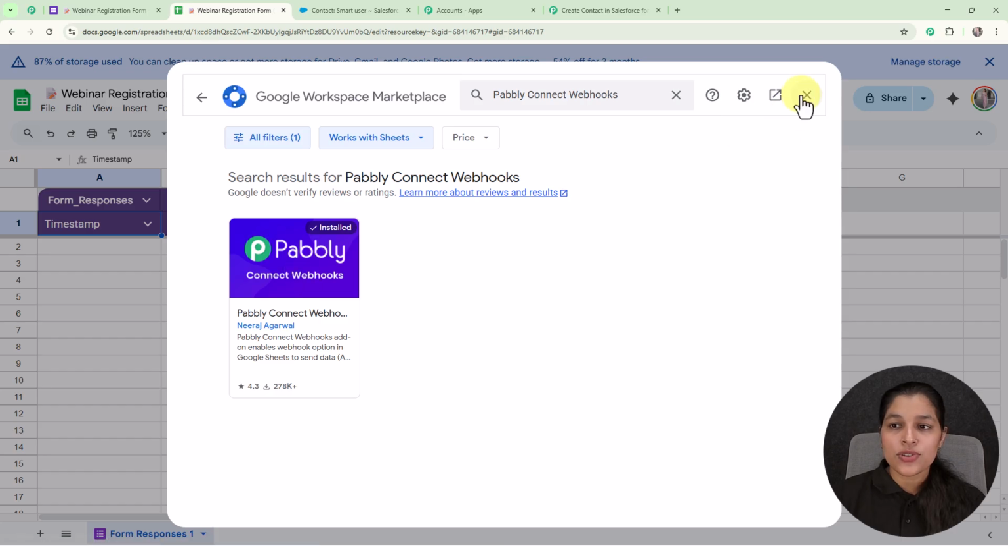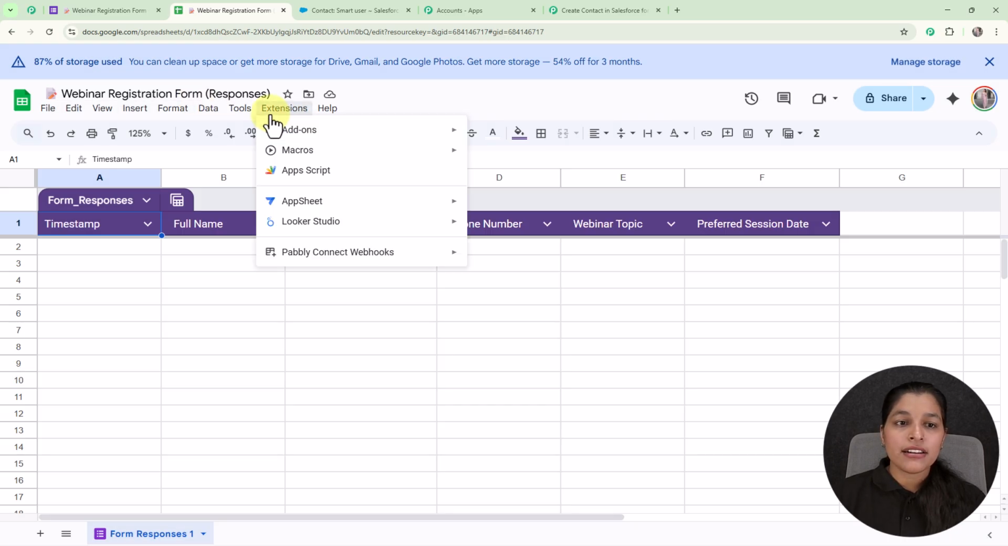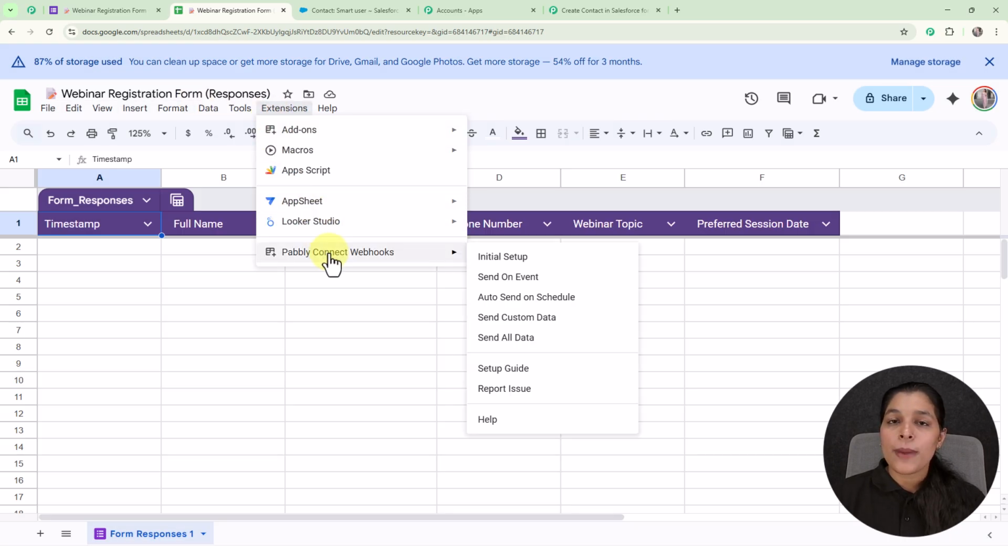So now let's move on to extensions again, and here you can see I'm getting this option for Pabbly Connect webhook.